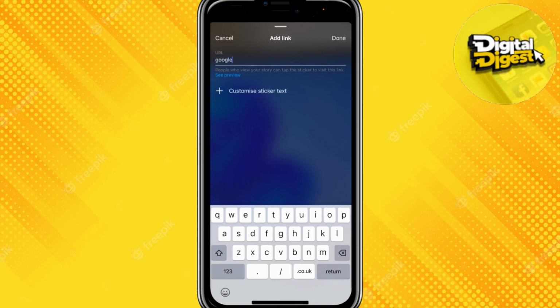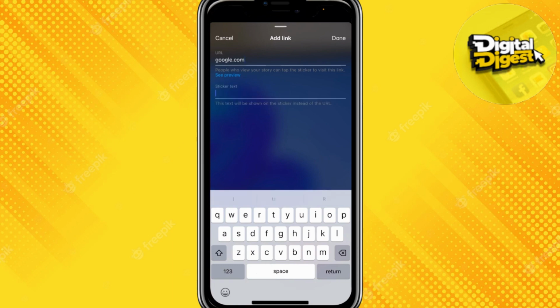And over here all you have to do is type in the link that you want, and I'm just going to type google.com. And over here you can customize this link text as well, and here you can see the option for custom sticker text. So using that option you'll be able to customize your link.